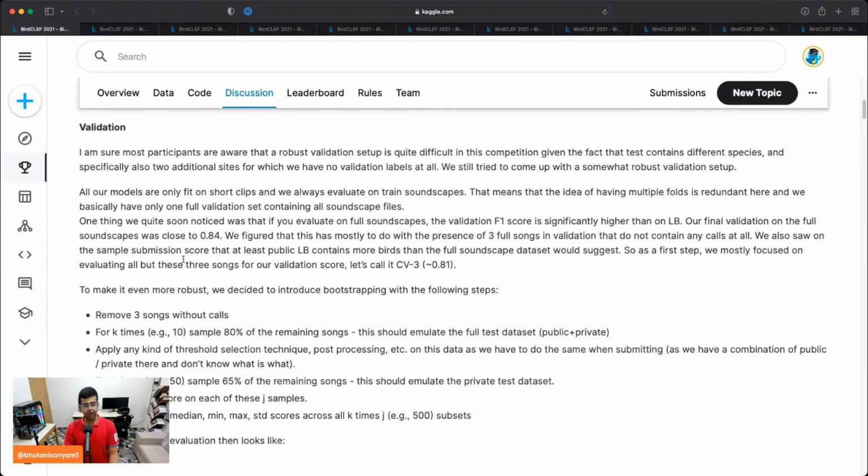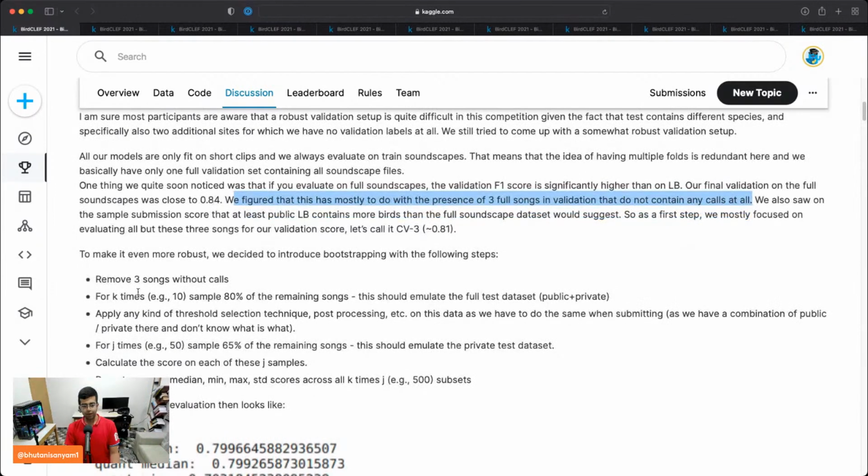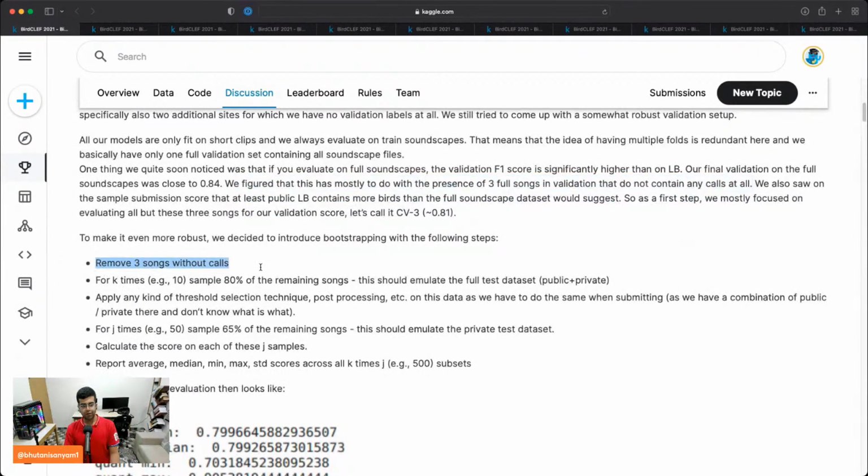I'm just reading through validation and seeing what I want to highlight. Their final validation on the full soundscape was close to 0.84. They figured this had mostly to do with the presence of three full songs in validation that do not contain any calls at all. So to make their validation robust, they removed the three songs without calls.